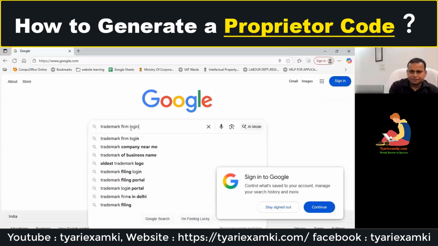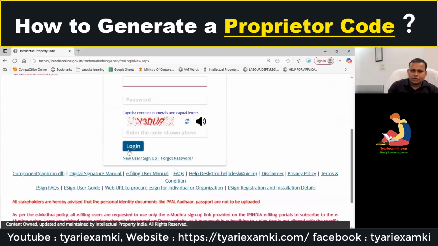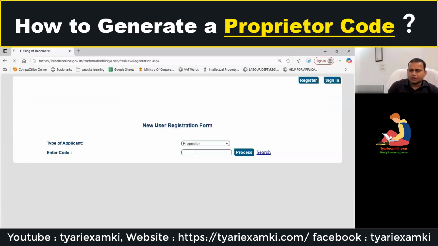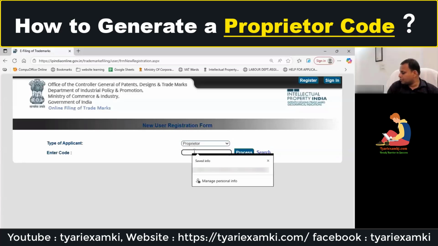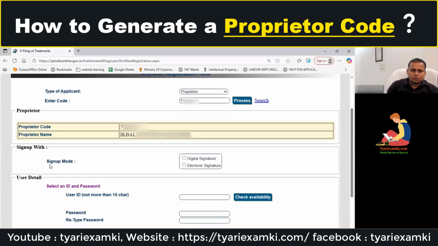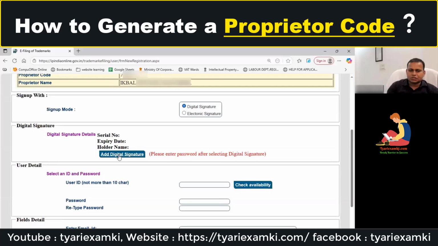trademark filing, trademark form login. And here we will go to new user sign up, proceed for registration, proprietor, and then enter the code of the proprietor that we have generated. After that, click on this process button again. Now, the sign up mode is the digital signatures. After that, you need to add digital signatures here.